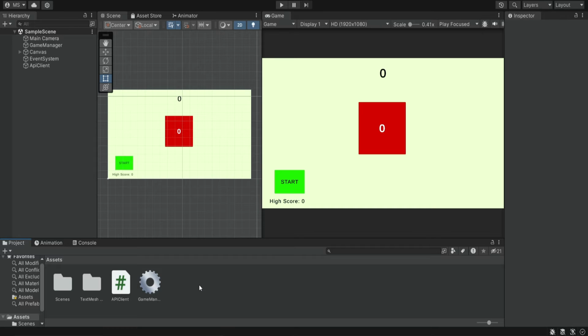Hello there and welcome. In the previous episode, we created this demo project and we connected it to our server. We also used the endpoint that we have to send a JSON with some saved data and also fetch this data back into our game and update the high score.